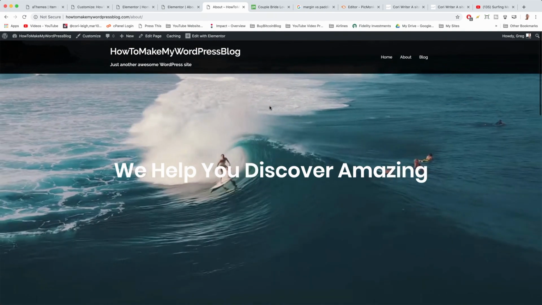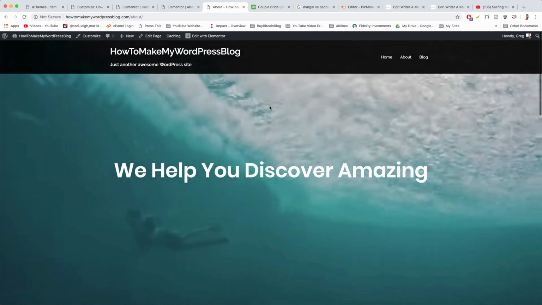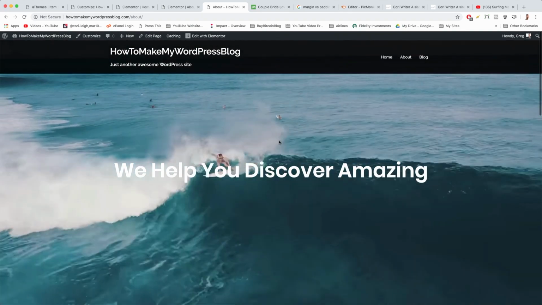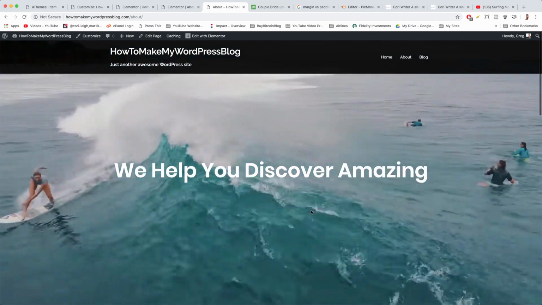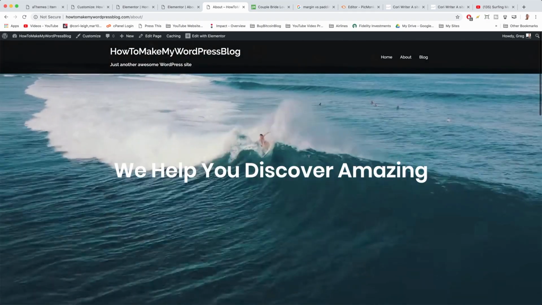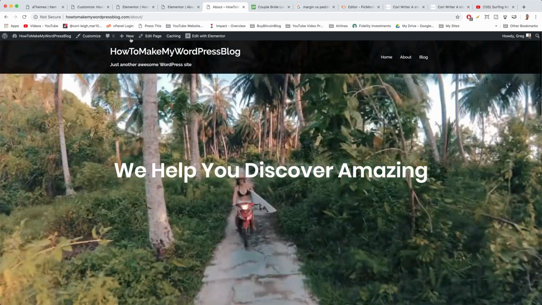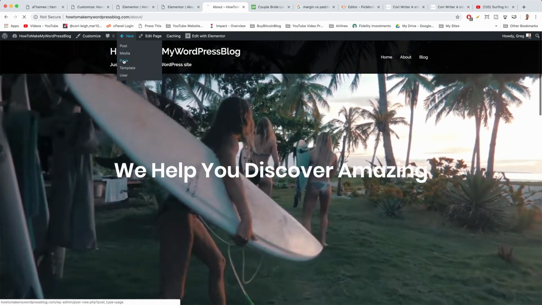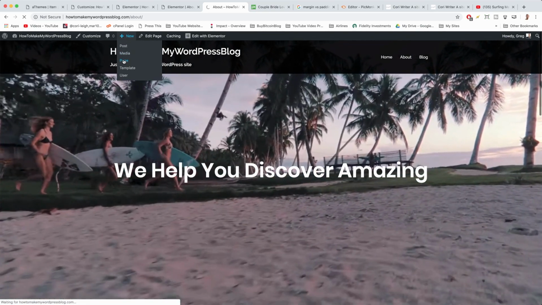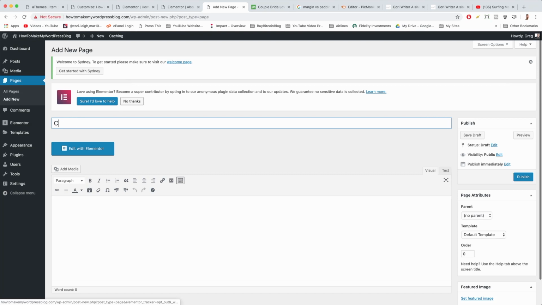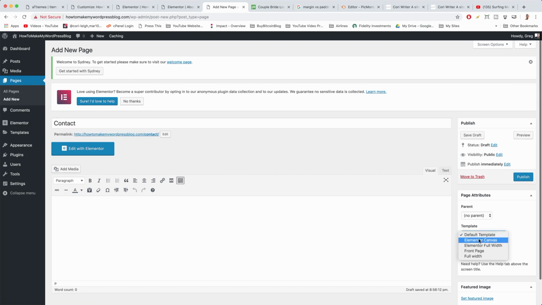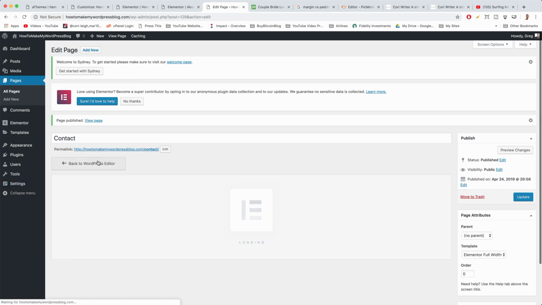All right, we're almost done here. I just want to add a contact page so that you guys can have contacts through your website and also learn how to use a full Elementor template. So let's hover in the new menu and click Page. All right, we're gonna go with Contact, and we're gonna go with Template, Elementor Full Width, and Publish. Now let's click Edit with Elementor.